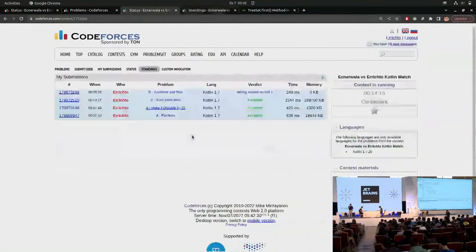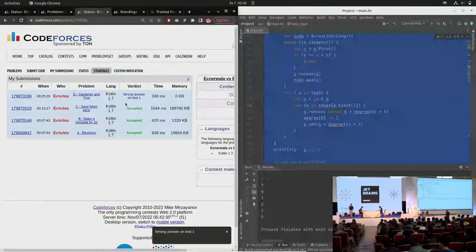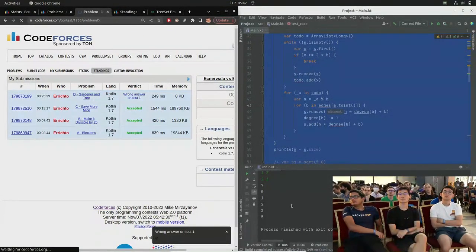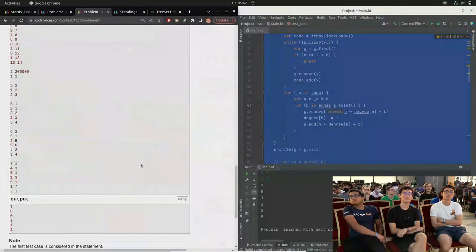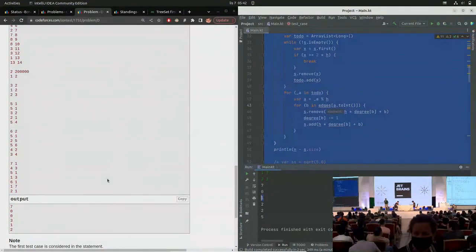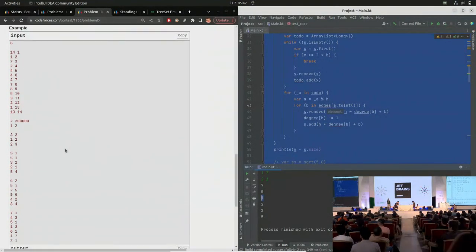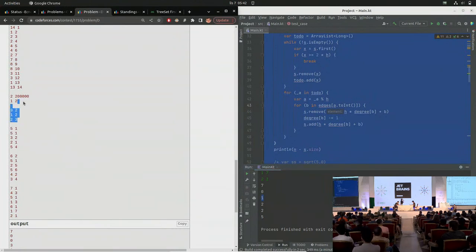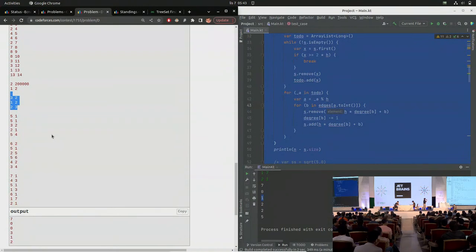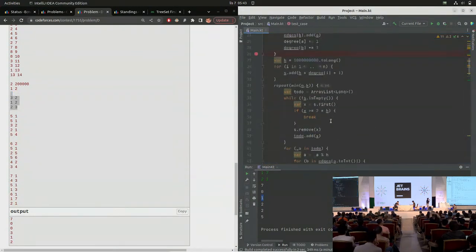Oh, something is wrong here. And while Camille is debugging, let me explain the next problem, the one that Andrew is solving.